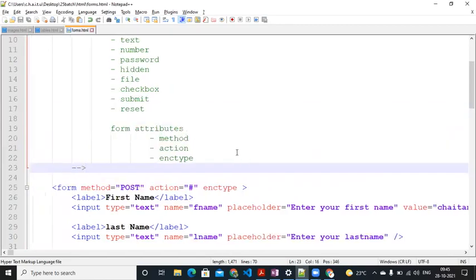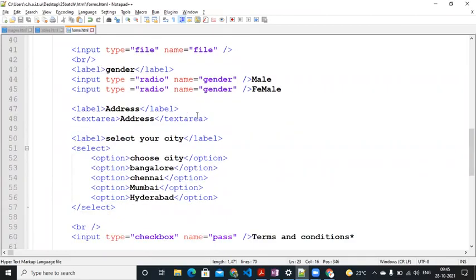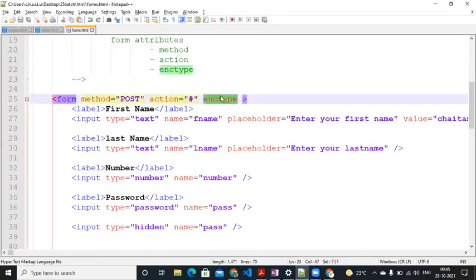Yeah, that is what there is in form validations. If you have any queries or doubts, you can ask me. Enctype, what will you write? Only enctype, no value. In method, it is going to be either post, get, put, or delete. Here you are going to pass some URL in action. These are all form attributes.